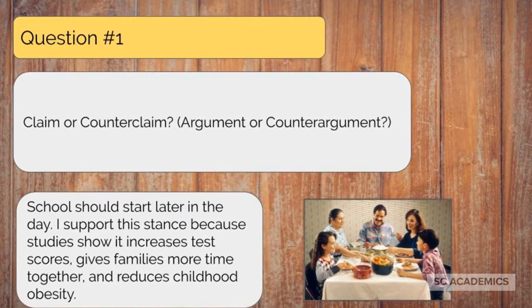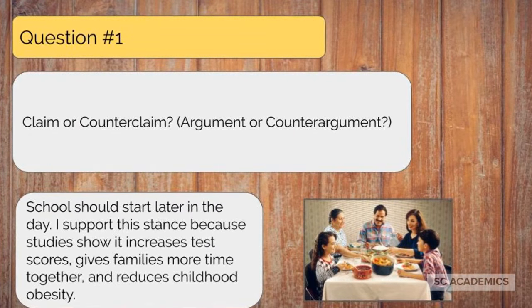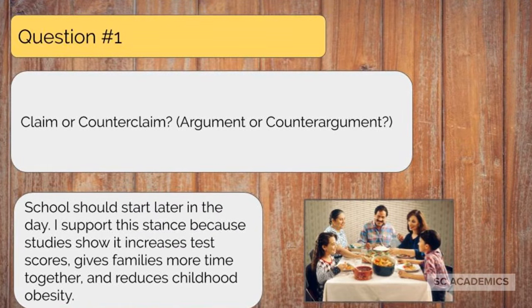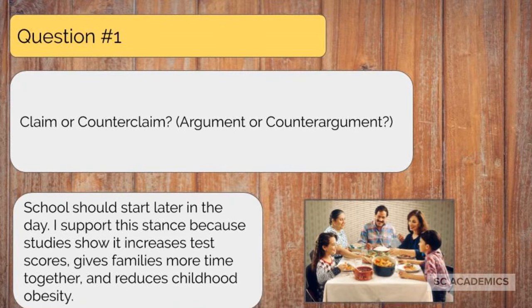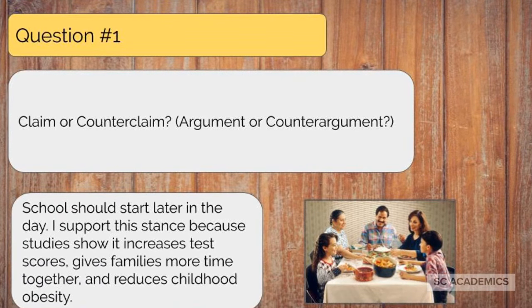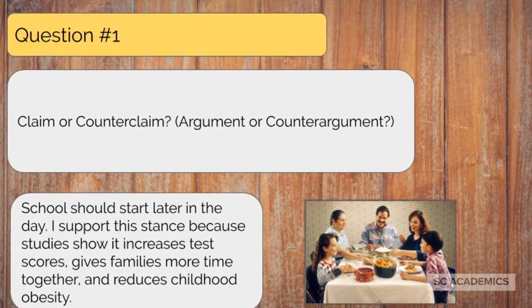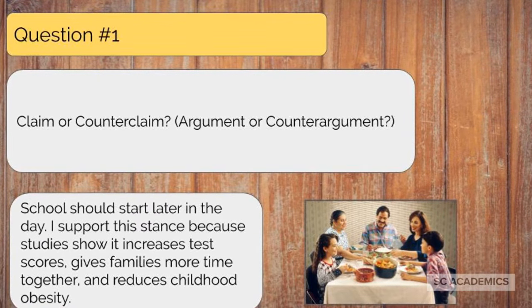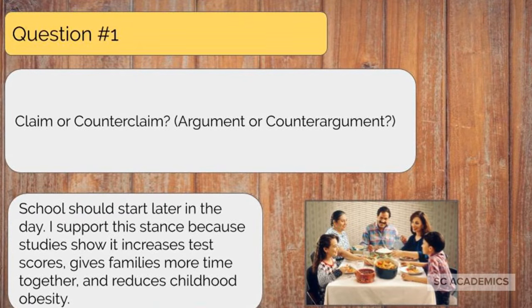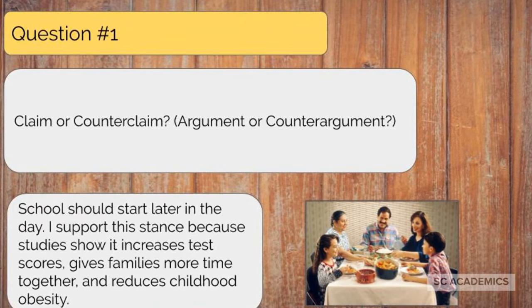Now that we've looked at the differences between both the claim and counterclaim, let's see if you can pick out which is which from an example. In this example, it says school should start later in the day. I support this stance because studies show it increases test scores, gives families more time together, and reduces childhood obesity. Do you think that example would be a claim or a counterclaim, otherwise known as an argument or a counterargument?